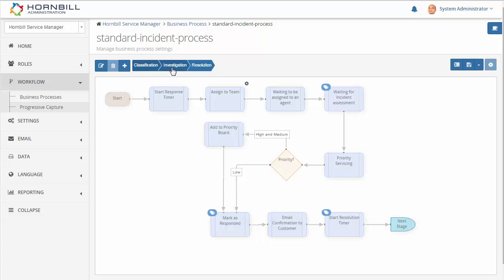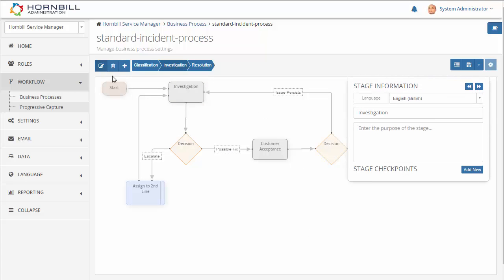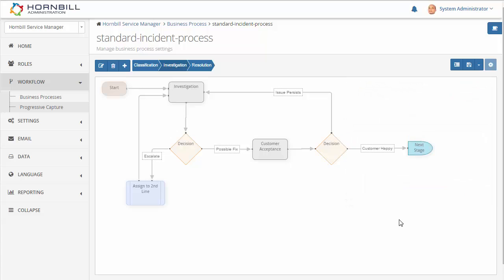And moving to the next stage, again we can provide our list of available checkpoints. So in this case I'm just going to have a fix available as my first checkpoint, and the second one is going to be the user's accepted that particular fix.